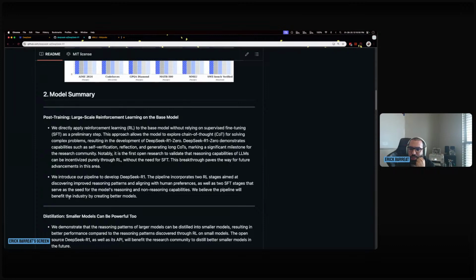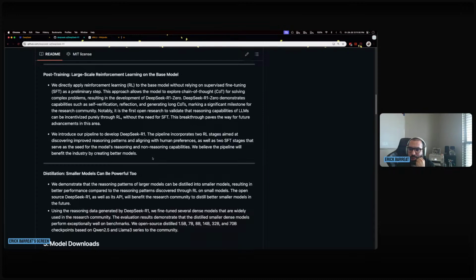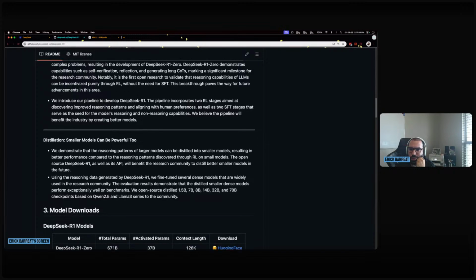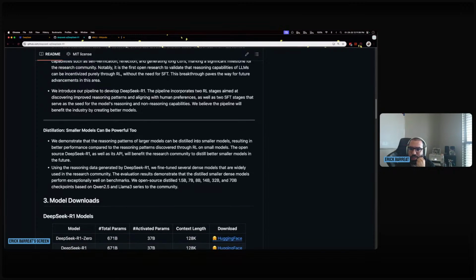They believe that the pipeline will benefit the industry by creating better models. Okay. Distillation: smaller models can be powerful too. We demonstrate that the reasoning patterns of larger models can be distilled into smaller ones. Yeah, that's very true, resulting in better performance compared to the reasoning patterns discovered through reinforcement learning on small models. Okay, yeah. So they use the bigger models, and then they kind of just subset them, right? Categorize them, subset the data it's been trained on, and they do use reinforcement learning on those areas. So now you have categorized learning and reinforced learning by those categories, which, if you cut the large models by those subsections of reinforced learning, then you have a pretty good small model on that particular subject area. So that's important.